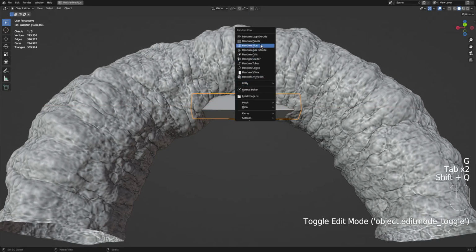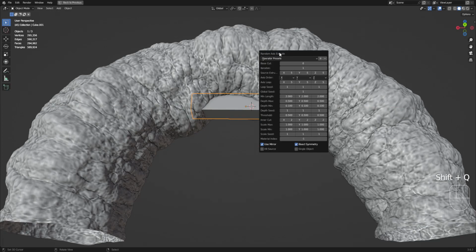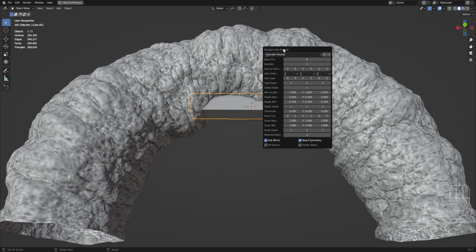selecting everything. Let's try and use the random axis extrude. So random axis extrude will try and extrude faces in the X, Y, and Z axis. That's why it's random axis extrude. So you don't have to touch all of this. You can experiment with the properties that I don't touch in these videos, but mostly I'm just going to be touching the base cut, the iteration, source extrude.